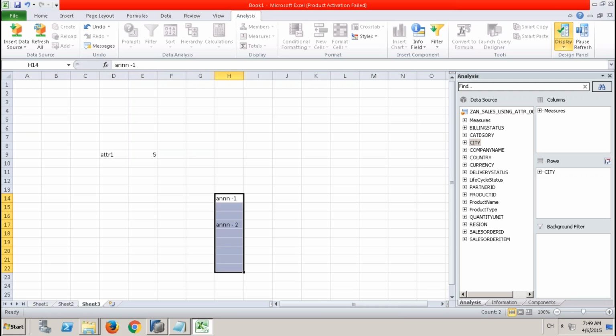But I cannot use the same attribute view twice in an analytical view. Getting this? Very, very important. Once attribute view is created, I'll show you the scenario now. Once the attribute view is created, I can use this in n number of analytical views, but I cannot use the same attribute view multiple times in an analytical view.